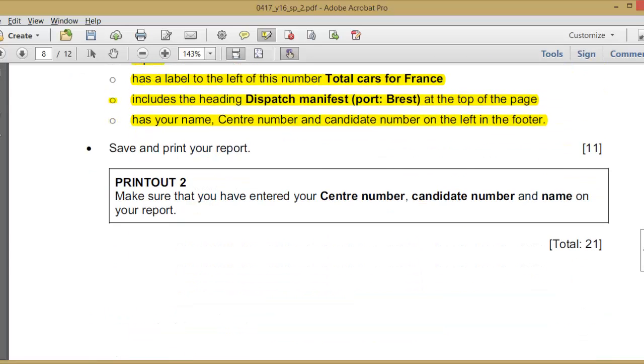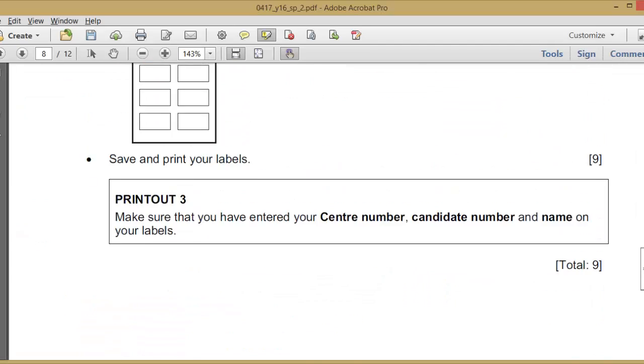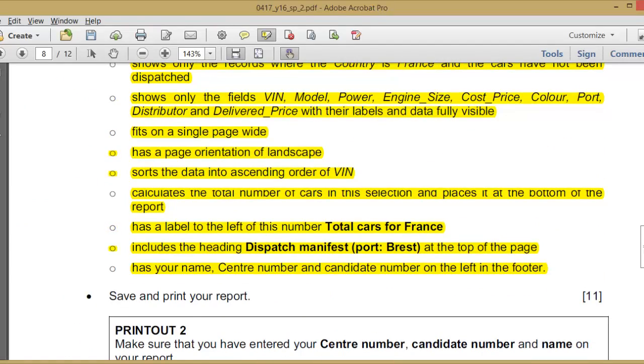Save and print your report. Make sure that you have entered your center number, candidate number, and name on your report. We have seen that, and that has been done.